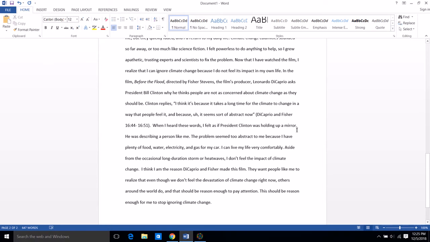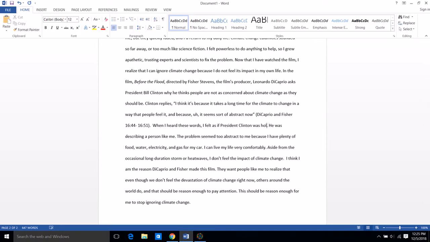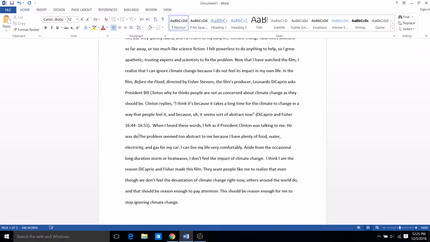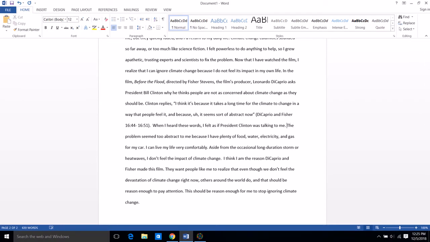When I heard these words, I felt as if President Clinton was holding up a mirror. That doesn't make sense, because then he'd be looking at himself, right? If he was holding up a mirror. Okay, I felt as if President Clinton was, I'll just say it, I felt as if he was talking to me. Okay, and then I don't need that other sentence. So I'm actually deleting a lot of words doing this activity.